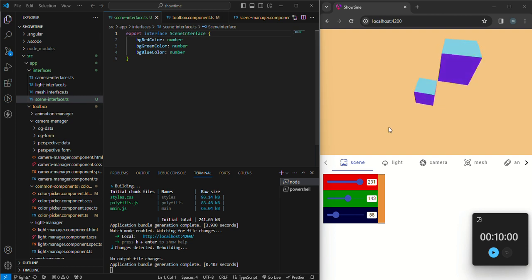But as you can see, it's working now, and we can change the background colors of these things, and it's pretty coolio. Pretty happy with that. So, anyways, yeah, that's cool.